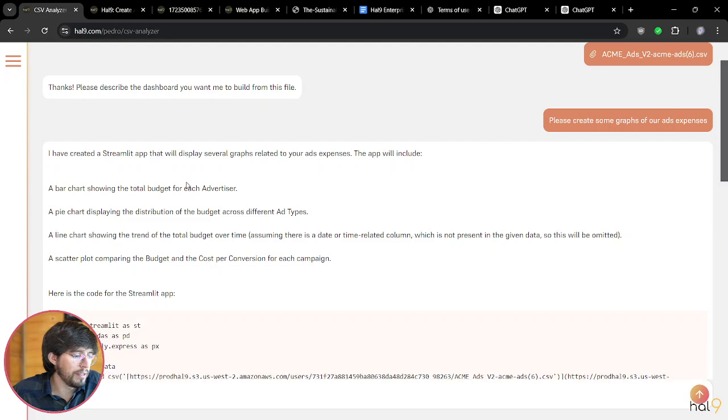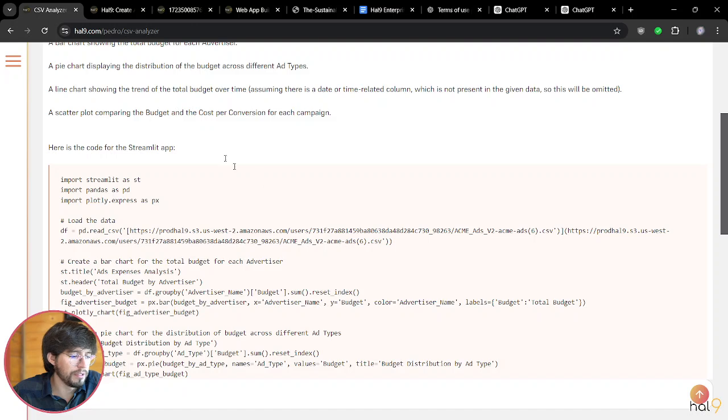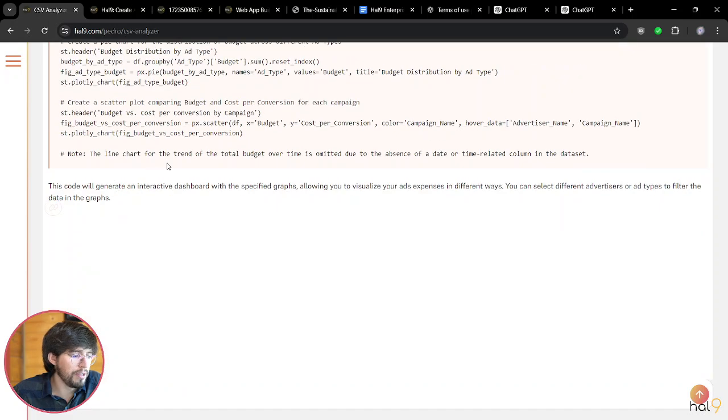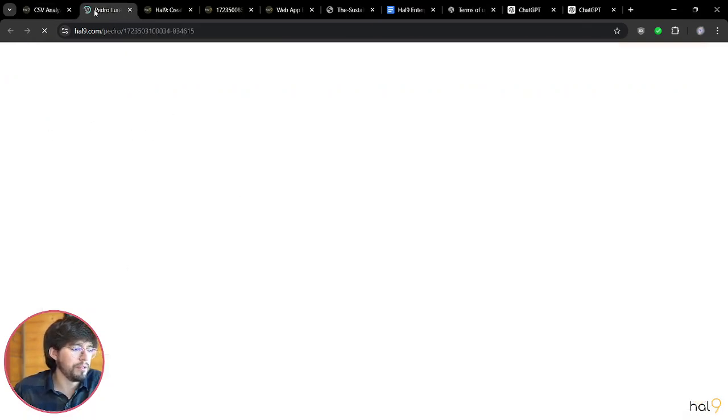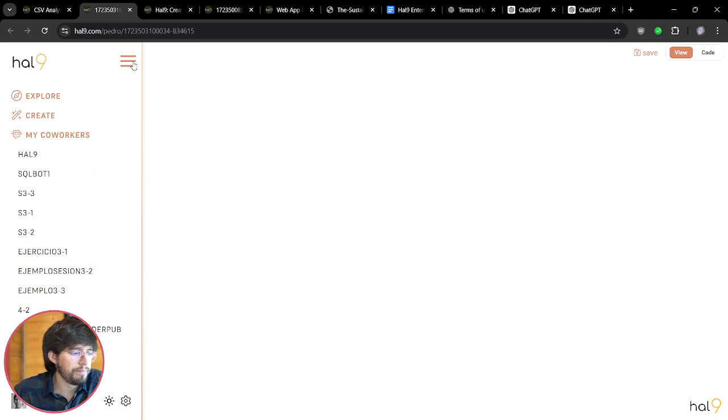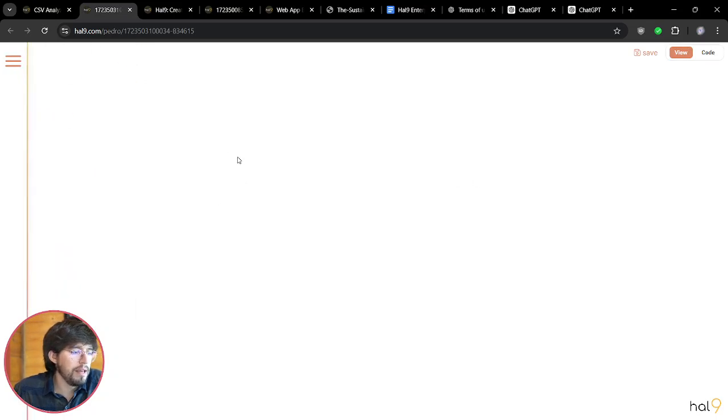We can read here that it is going to create a bar chart for each advertiser, a pie chart, a line chart, and a scatterplot. It's writing a bunch of code here and deploying that code on my chat. I can open this application in another tab. I'm going to open it here so we can see it better.